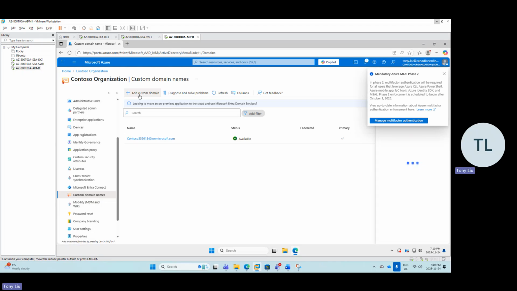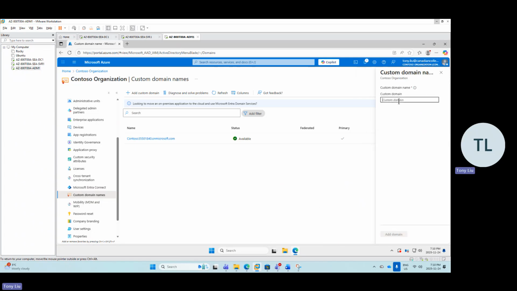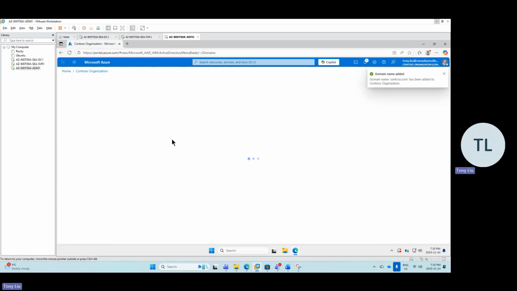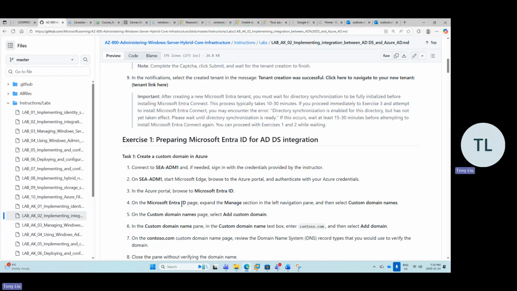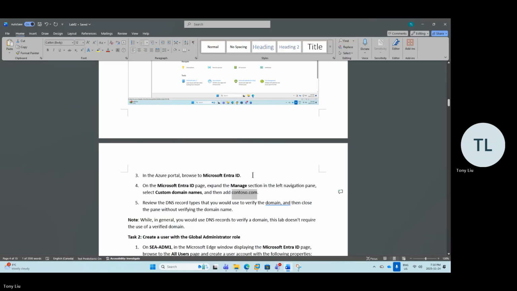So click add custom domain. Nothing happened. Okay, so for the custom domain input, I copy and paste contoso.com. So I add contoso.com. Okay, so which step? Oh, I forgot to take a screenshot.